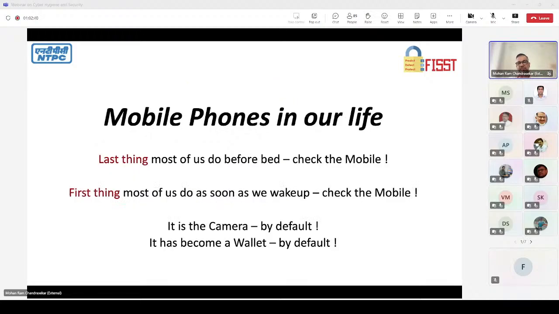So coming to mobile phones, they are part of our life. All of us have started doing many of our activities, even company mails, company ERPs, accessing data or critical information, using the mobile. Almost it has become a habit that the last thing we do before going to bed is check the mobile for good night messages from friends and family. And the first thing we do almost as soon as we wake up is to check the mobile for good morning messages.